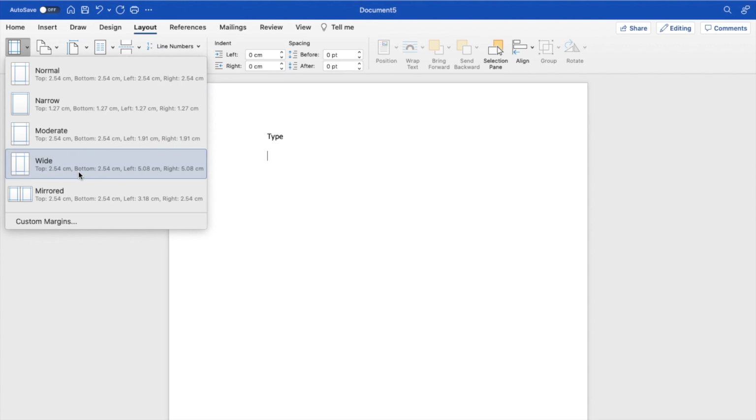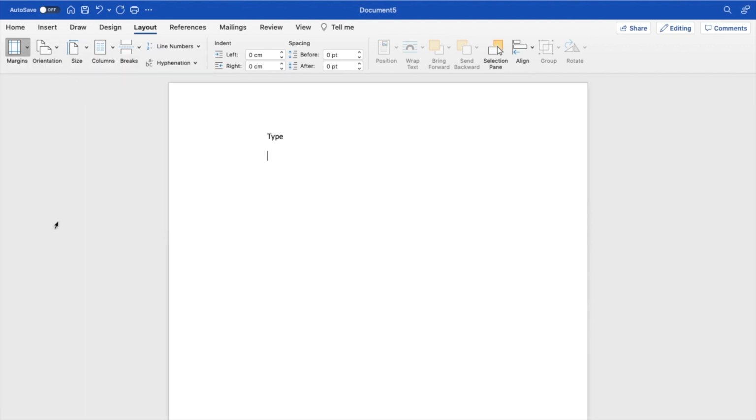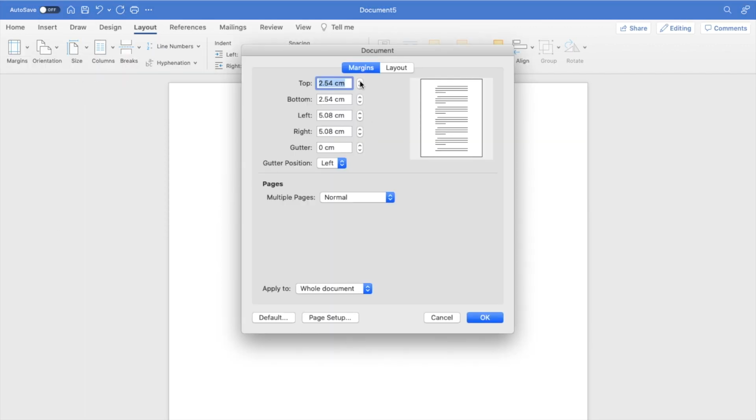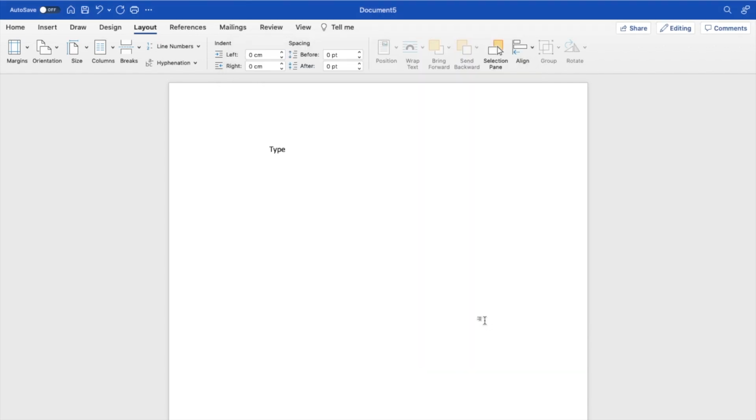There are some preset ones for you, but you can also go to Custom Margins right here and set your own margins. So you can sort of change the top the way you want it to, the bottom, the left, the right, whatever the case may be. Once that is done, press on OK, and there you go. Now your margins are customized or edited.